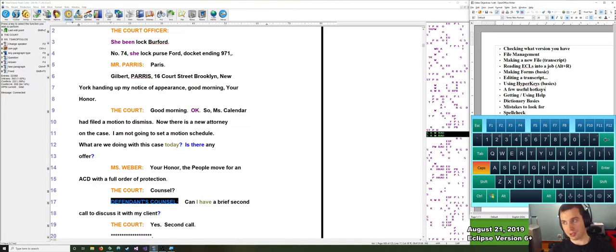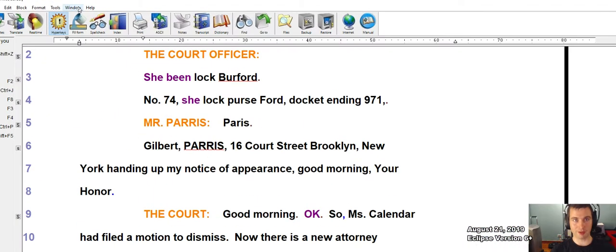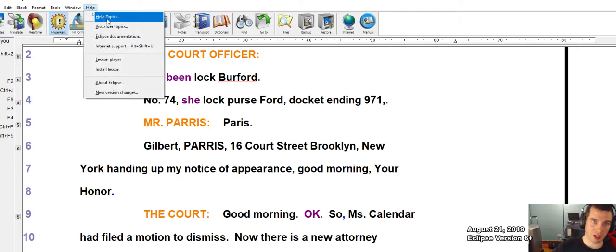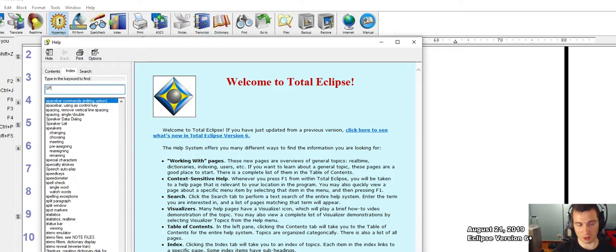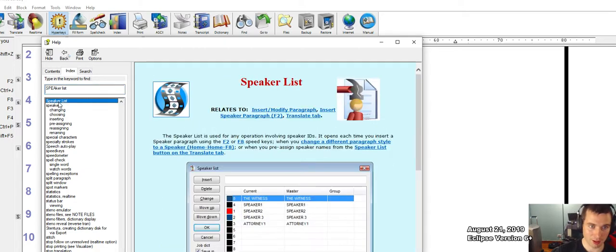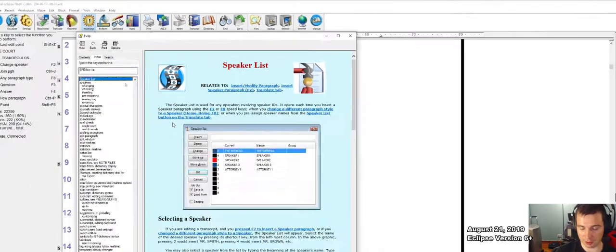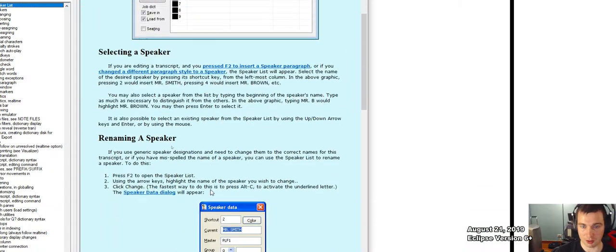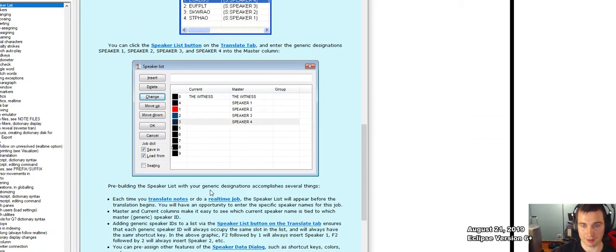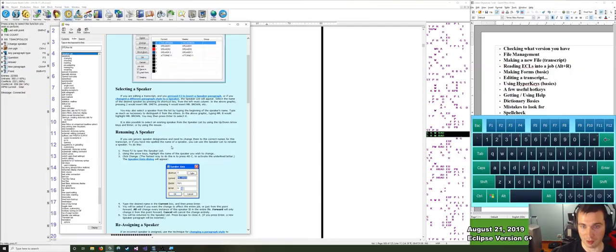That's why I'm going to discuss getting and using the help menu. Within Windows, there's a robust, I would admit, help system. You can come to help and type help, and you can search for whatever you want. So if you wanted to learn more about the speaker list, for example, you could come here and click speaker list, and Eclipse gives you a thorough explanation of the speaker list, and it's quite comprehensive, probably more information than you could ever use.